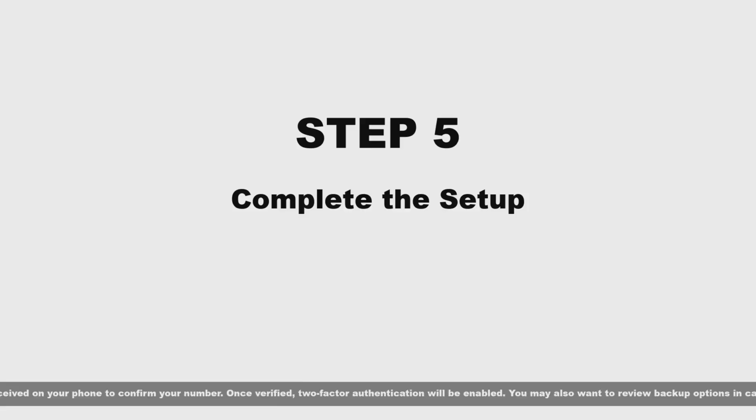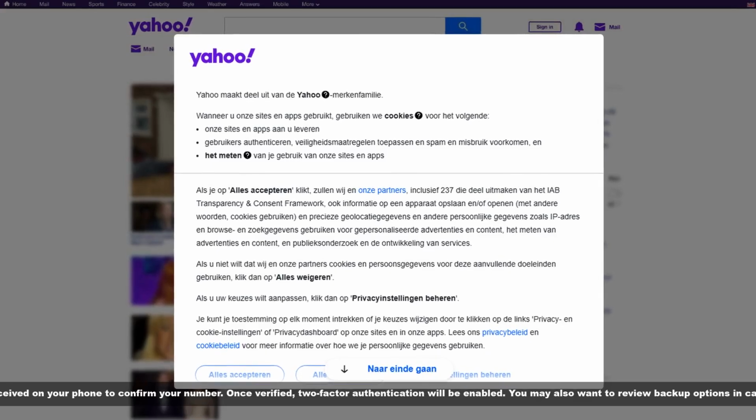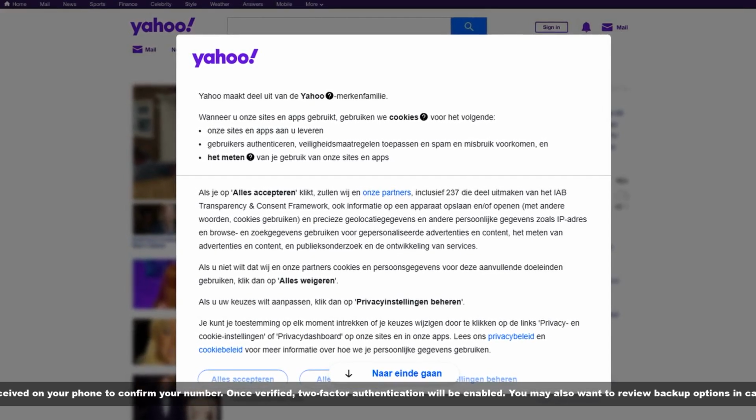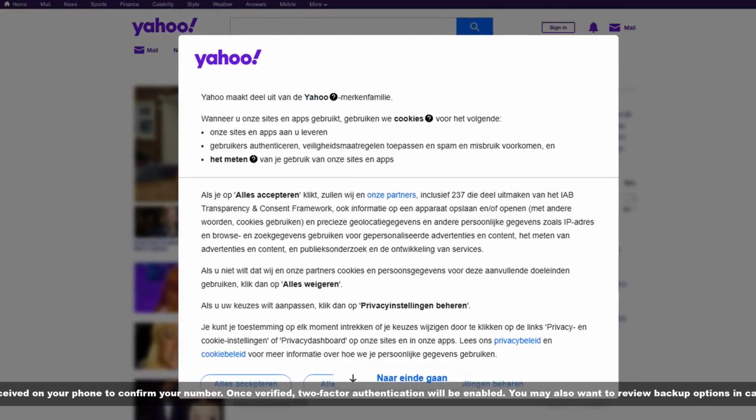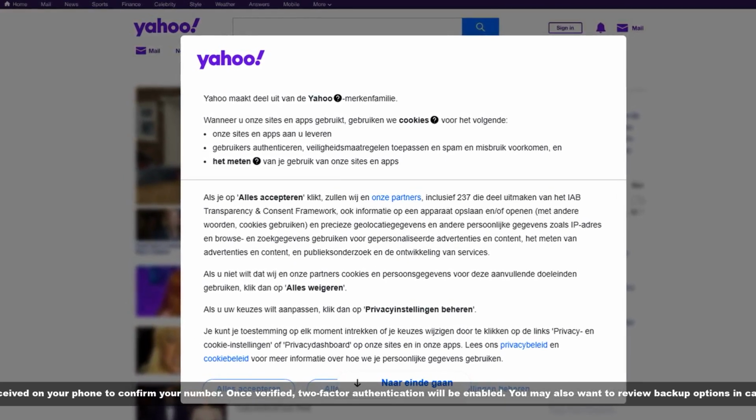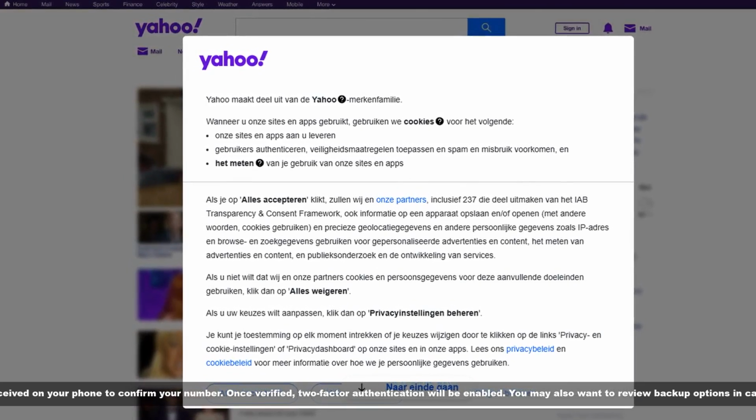Step 5. Complete the setup. Enter the verification code you received on your phone to confirm your number. Once verified, two-factor authentication will be enabled. You may also want to review backup options in case you lose access to your phone.